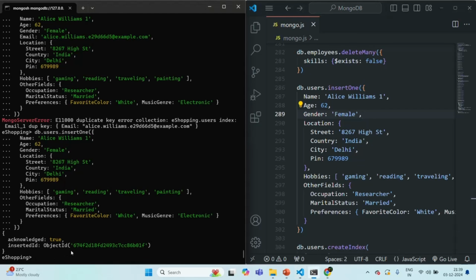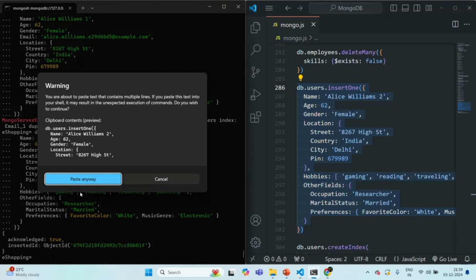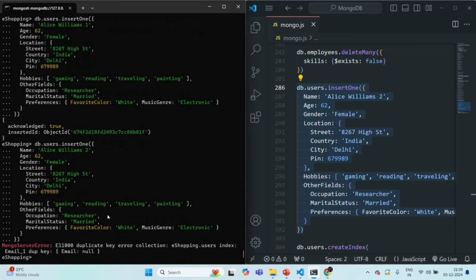But if I try to insert a document again with the name, let's say, Alice Williams 2, and this time again I'm not specifying the email field, now, since we already have a document in the users collection that does not have an email field, if I try to insert another document with no email field, this time we will again get the duplicate key error where the email is null. So this null value is treated as a unique value.